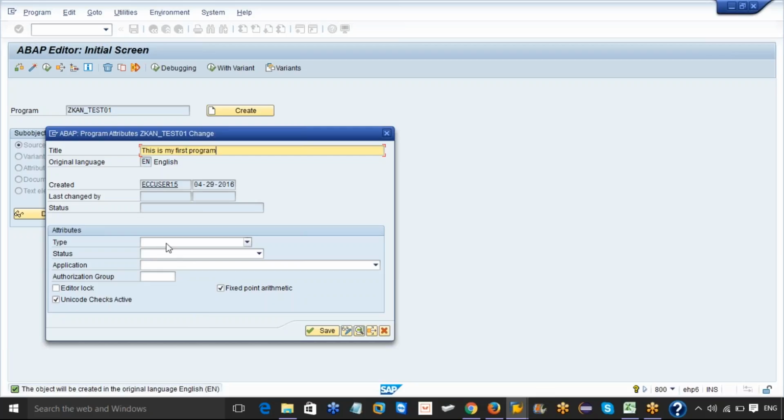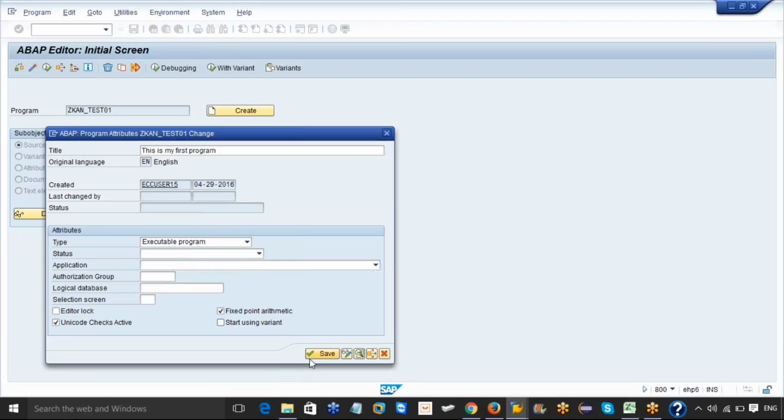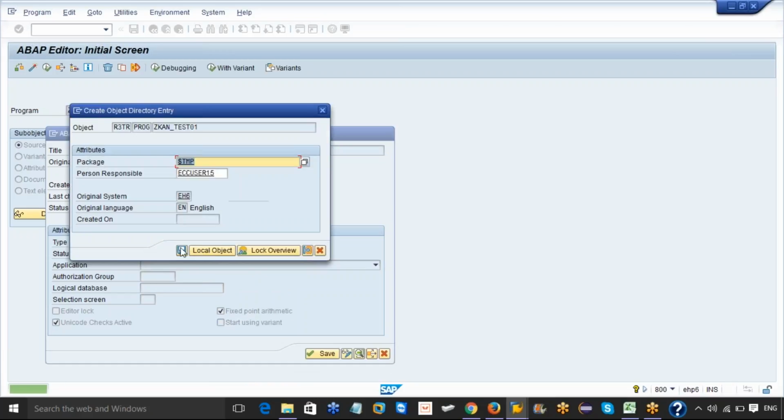There are various types of programs in ABAP: executable, include, module pool, and many more. In the beginning we will go with executable programs. Click on save, and the program will ask where to save. You can provide a package or you can save it in a local object. So I am saving it in a local object.